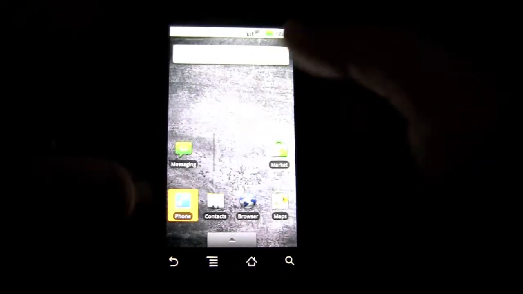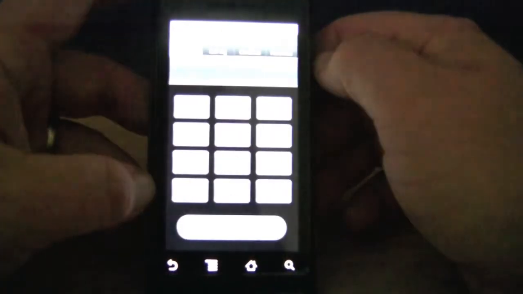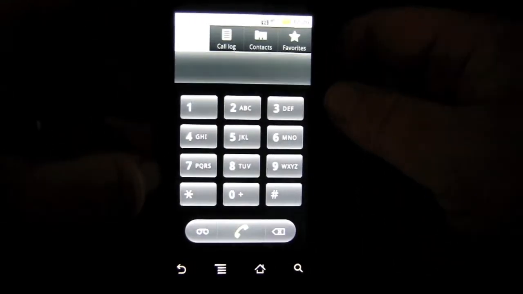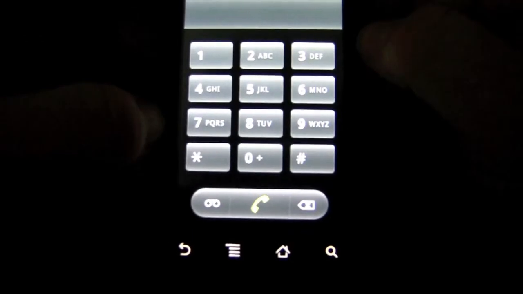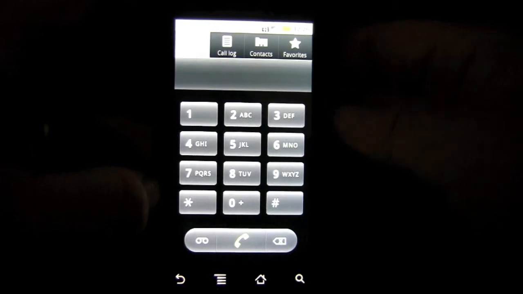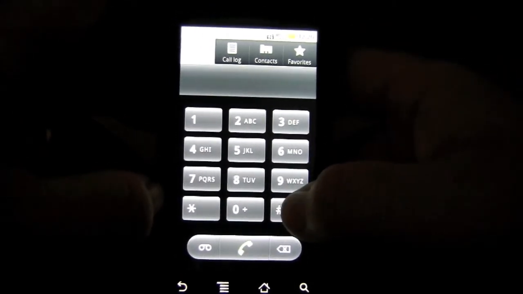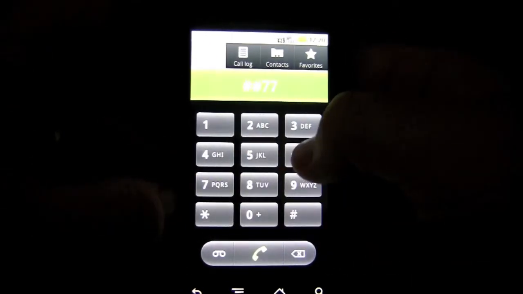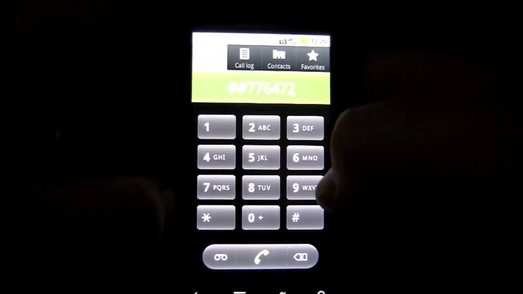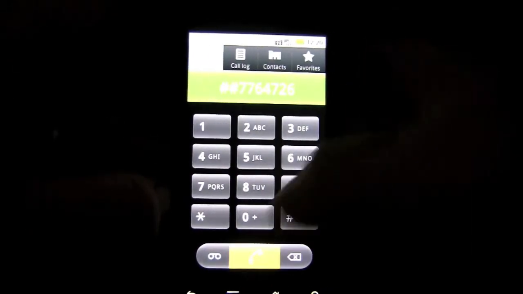What we're going to do is access our dialer by hitting the phone key. Now, this constitutes a hack as well. This is accessing basically what Verizon has set your phone to do. This is accessing the hidden menu in your settings key. The secret code for this is pound program 7764726. Call. It asks you for a password.